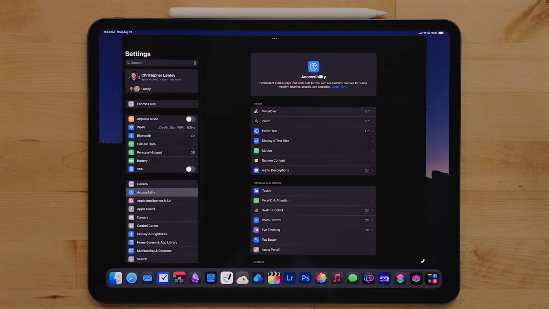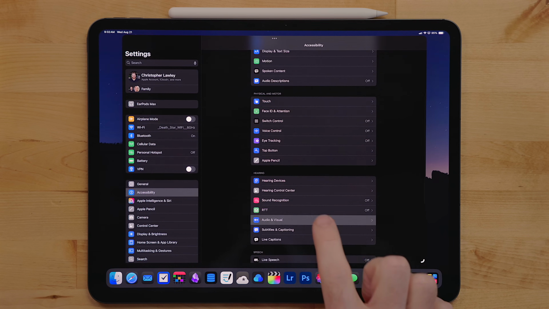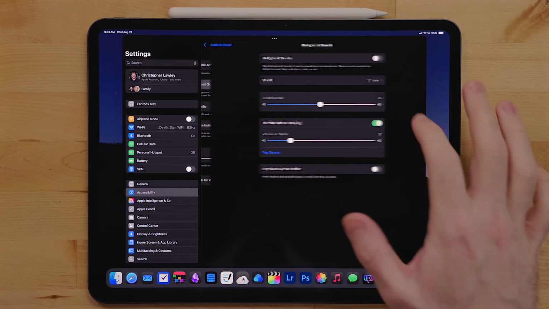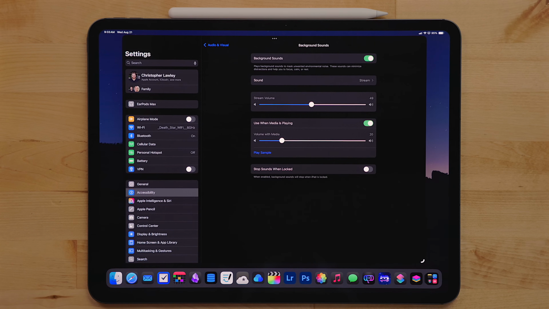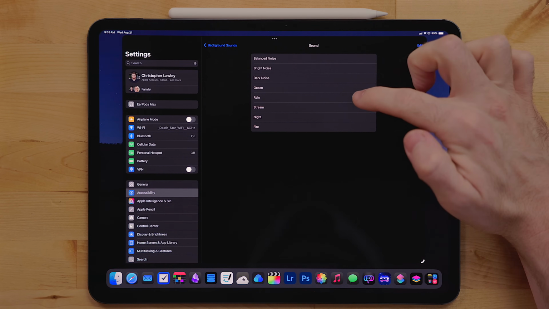In accessibility, audio and video, there are options to turn on background sounds. This is stuff like white noise, rain sounds, ocean, streams. In iOS and iPadOS 18, Apple added night and fire sounds as well.